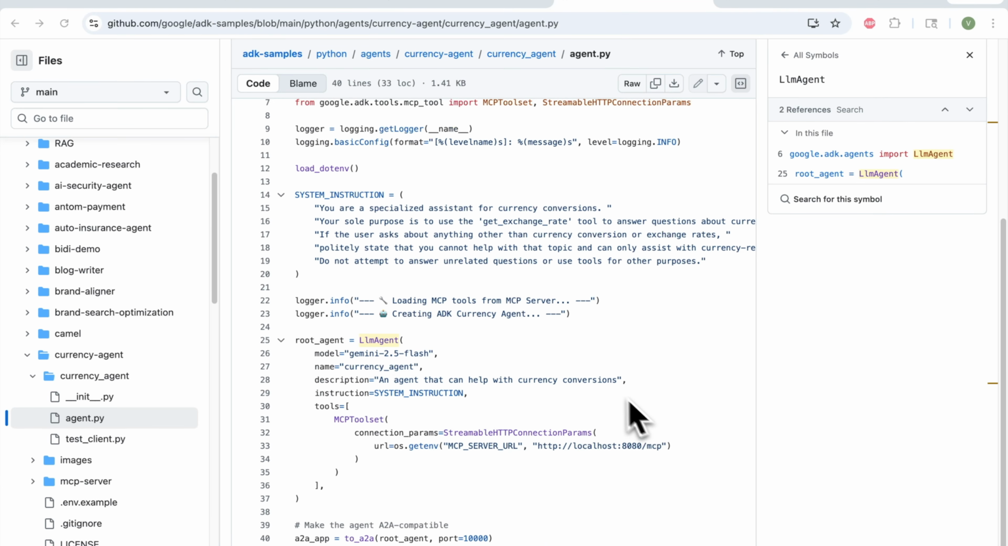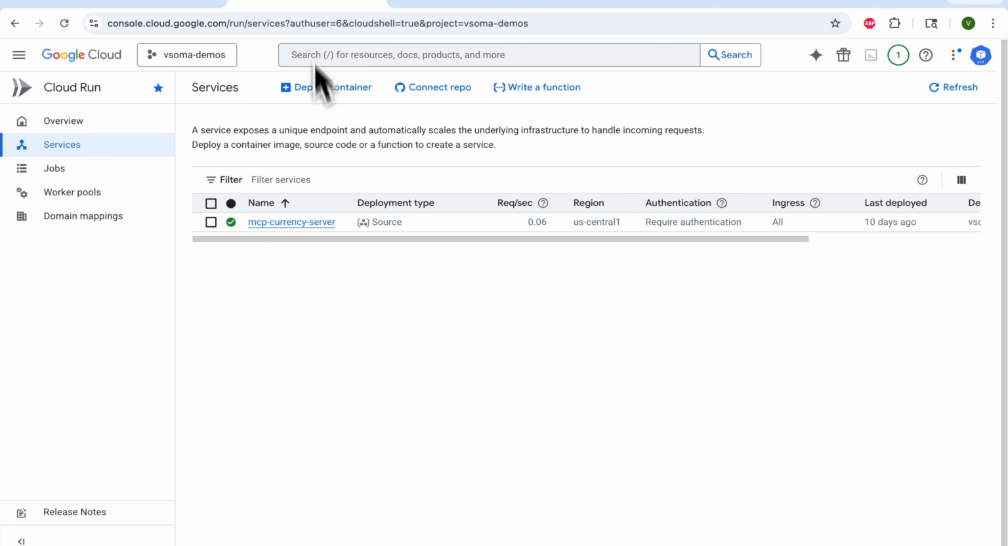Now for this sample, we will need a Dockerfile to create the container image for the deployment of the ADK agent, and a FastAPI app to wire up the agent. So let's take a look at that code first. All right, so getting on to the Cloud Shell environment here.